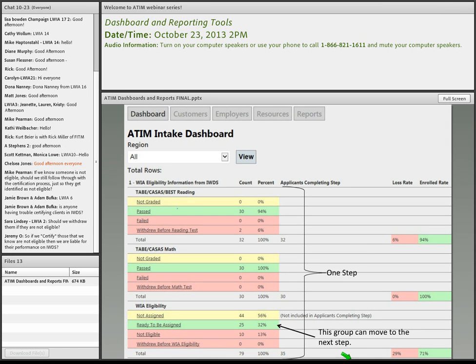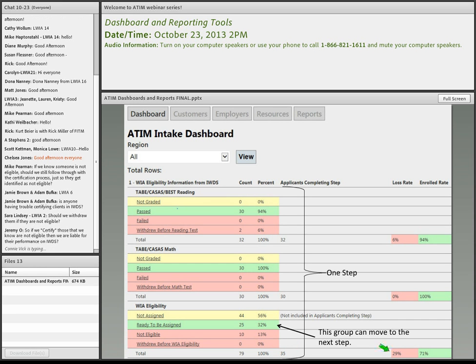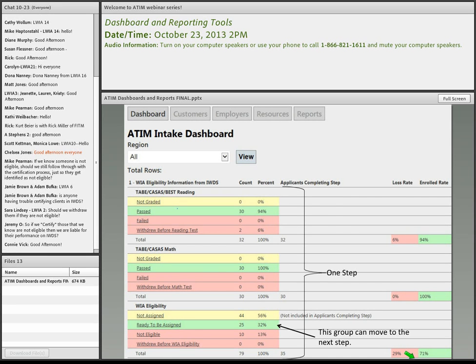Okay? So along each of these steps, you'll be able to see the total of who has completed this step. So you'll have your to be assigned, not eligible. Those people have completed this step, but we know that we have a fallout rate for those that are not eligible. So you'll be able to see your loss rate and your enrolled rate on this dashboard.